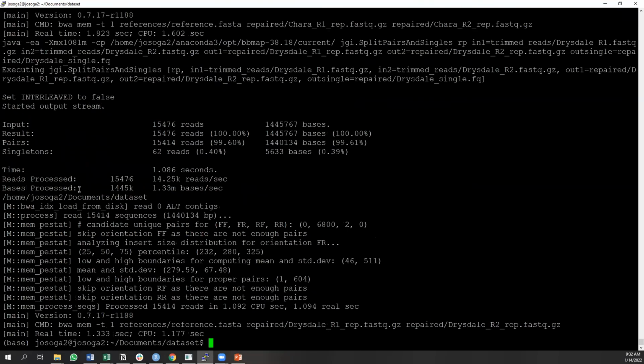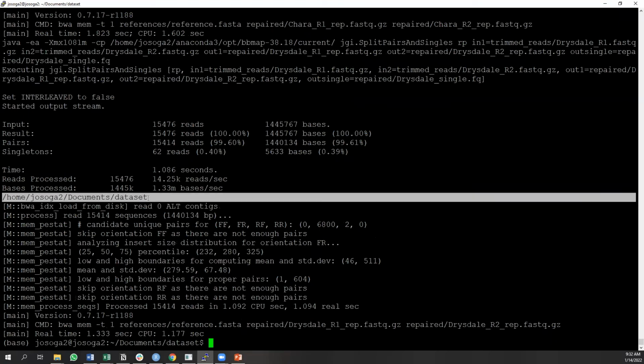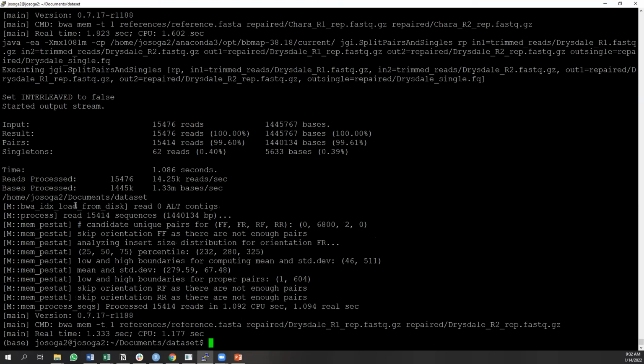Hopefully if you have some time, you can review the log, and you should notice that this was where I was saying it should tell me the present working directory, zero alternate contigs, reads this, and then it's able to output it, and then this is the time it took for this. What's this sample? Drisdale, okay. And then to finally put this to bed, you can say ls flag lh.